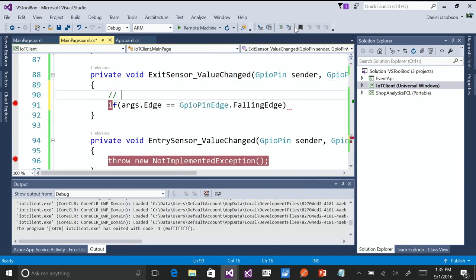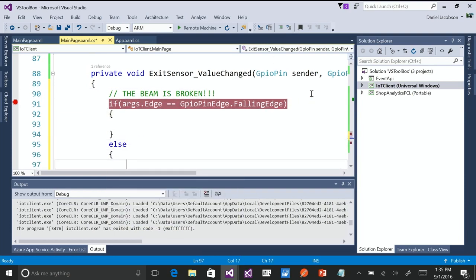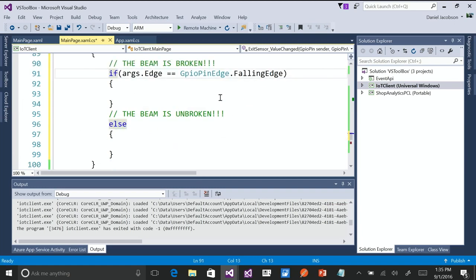And then for reference, the beam is broken. And now else, the beam is unbroken. There are really only two states for this device, 0 or 1, effectively. So now I can write the logic for my application on here using those if statements.